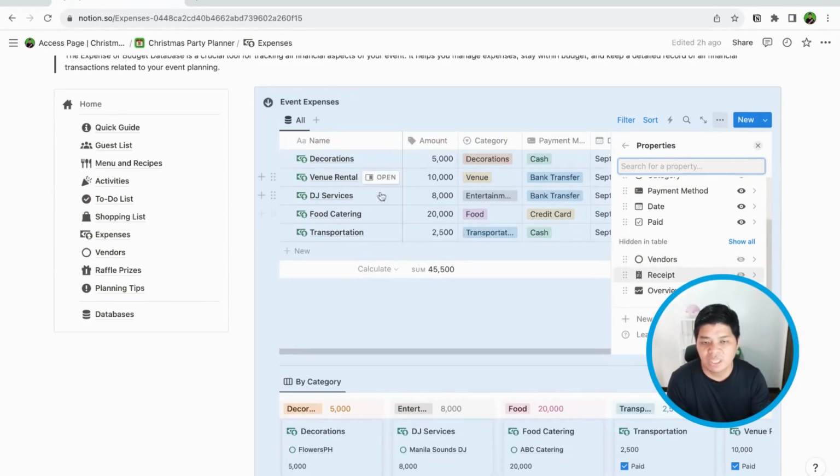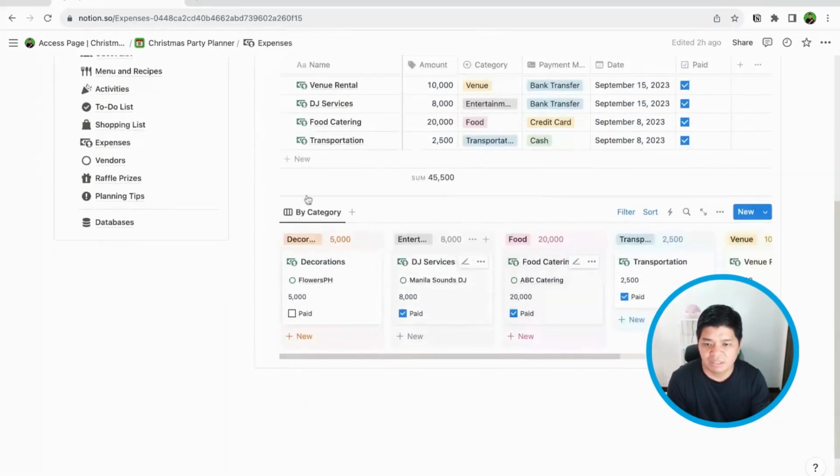Then for overview, ayun nga kanina, for the summary. So for the expense, naka-categorize din for decoration, entertainment. So at least there's a list for that.